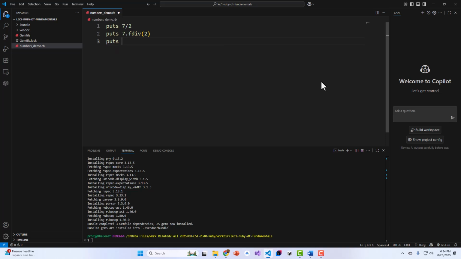Now, this is a really interesting one. If I say 2.+(3), that is the same as the + operator. So if I say puts 2 + 3, that's actually a shortcut for the one above it. The one above it is actually what Ruby's going to call. So it's calling this method, essentially, whose name is just the plus symbol.